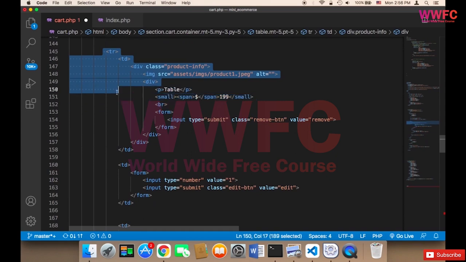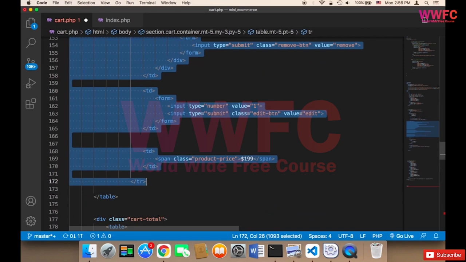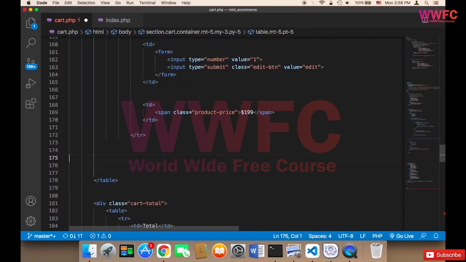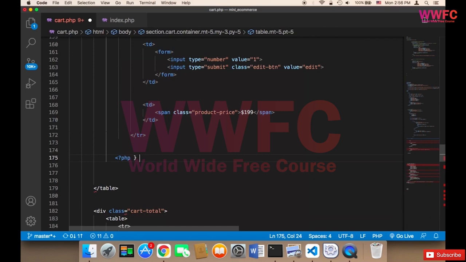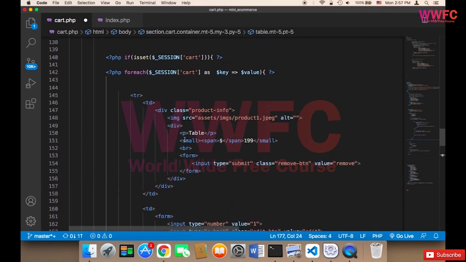And then below this tr, let me show you where it is. This tr, only this tr, we need to close two curly brackets because we have an if statement and we have a foreach. So we need to say here PHP, and then curly bracket, and then another PHP, and then curly bracket, and that's it. Now in between we need to display the product info.